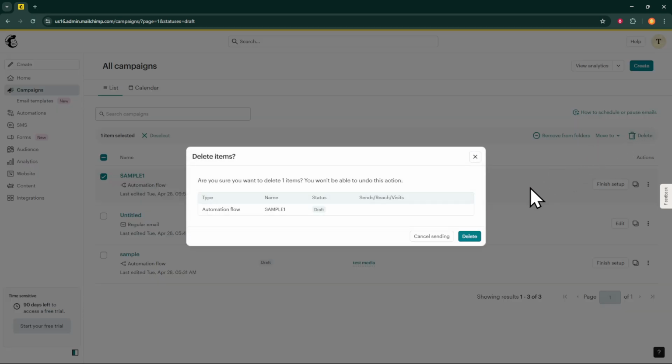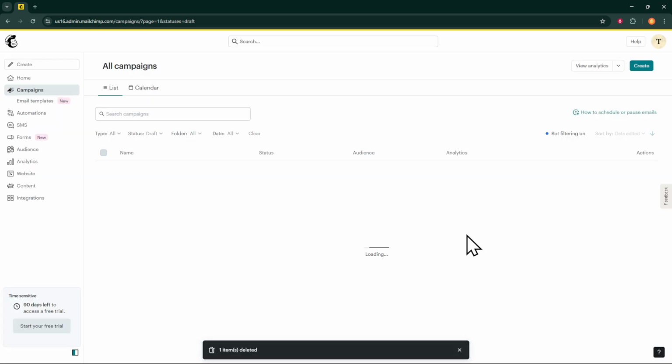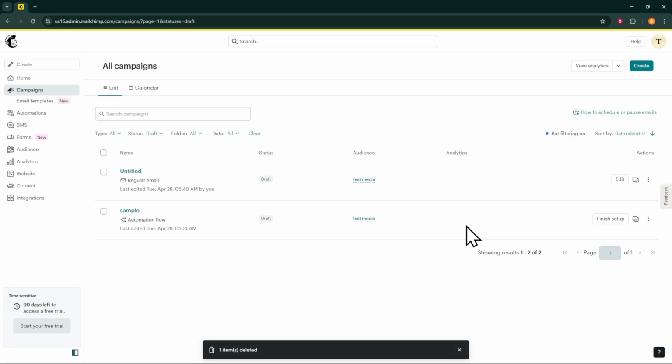At this point, Mailchimp may prompt you with a confirmation message just to make sure you really want to remove the draft. This is a safety step to prevent accidental deletion. If you're sure, confirm the action to proceed. Once confirmed, the draft campaign will be permanently removed from your account. It will no longer appear in your campaign list or under drafts, helping you keep your workspace clean and organized.